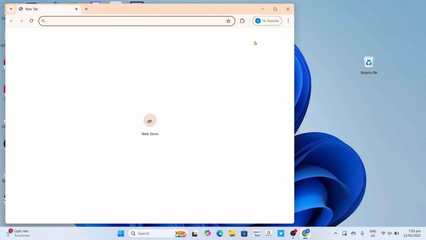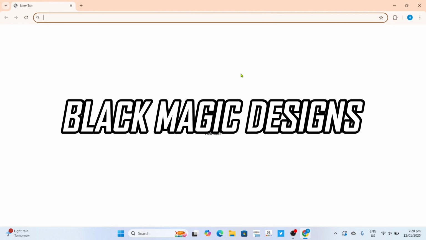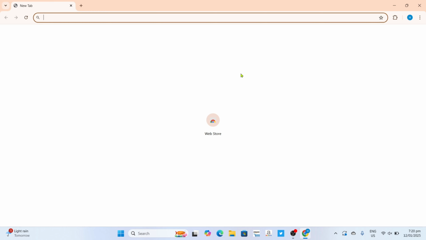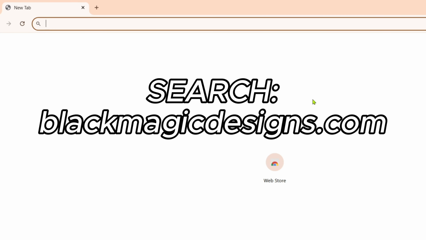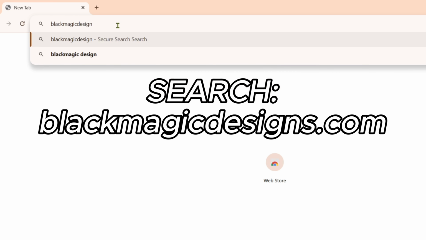And once you're on your web browser, next, you will need to go to the official website of Blackmagic Design, since that's the developer of DaVinci Resolve. On their website is where we can download the app. So to go to their website, just search for blackmagicdesign.com on your search bar. Make sure to enter it correctly in order to be directed to their website.